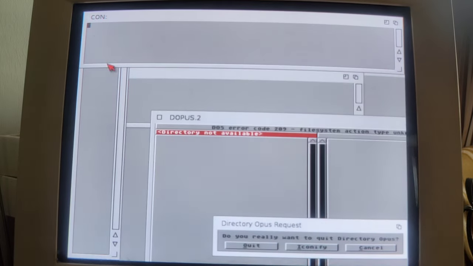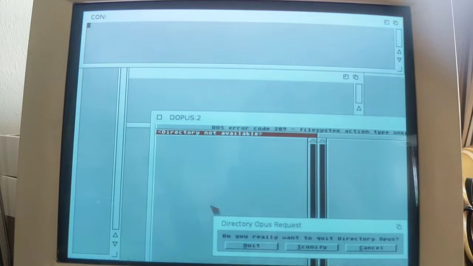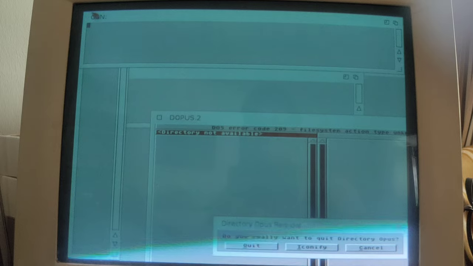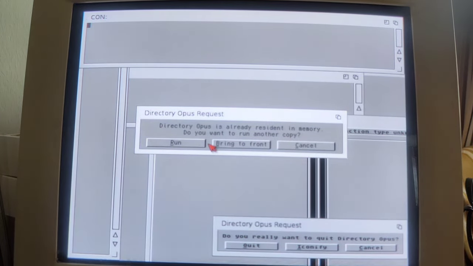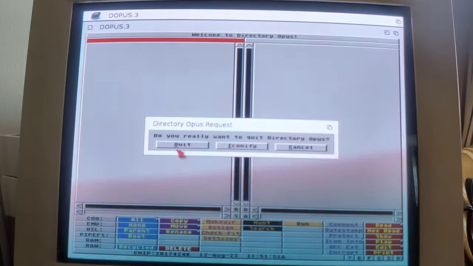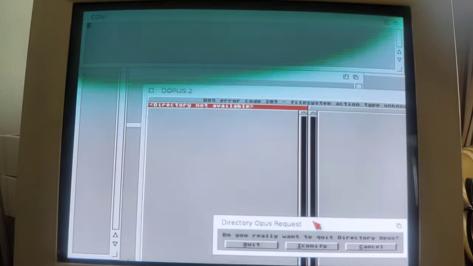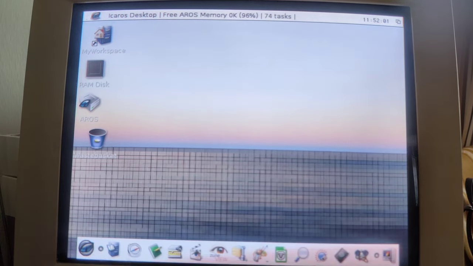Oh god, I'm out of this. But I said that I want to quit. Why haven't I quit? Directory Opus request. Do I really want to quit? Yes. I want to quit all of this nonsense. What is this? Iconify. Directory Opus is already running. Do you want to bring forward another copy? No. Run? What do I want to... Oh, gosh. No. Okay, quit it. Fine. And quit it and close it. Oh, we're out. We're clean.